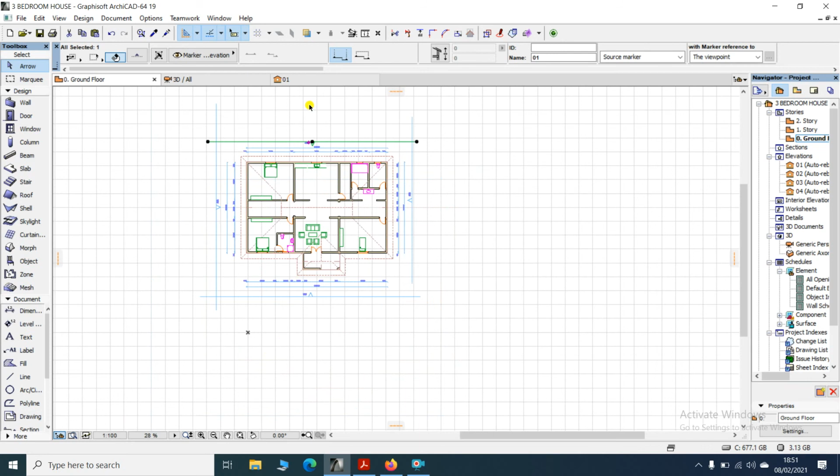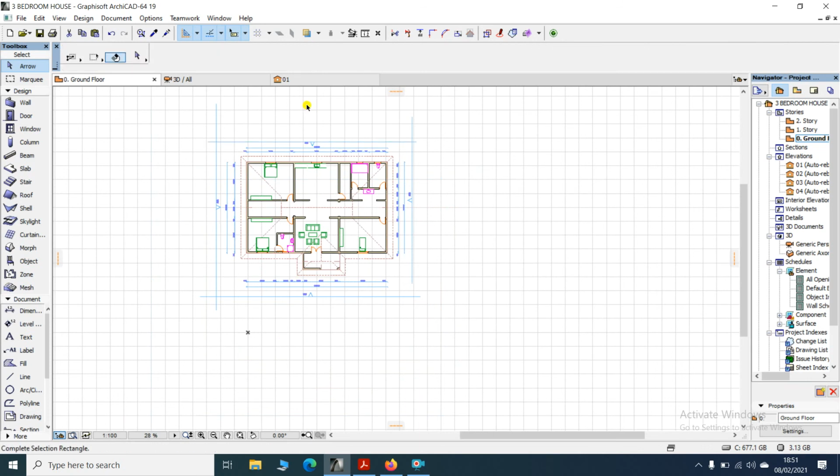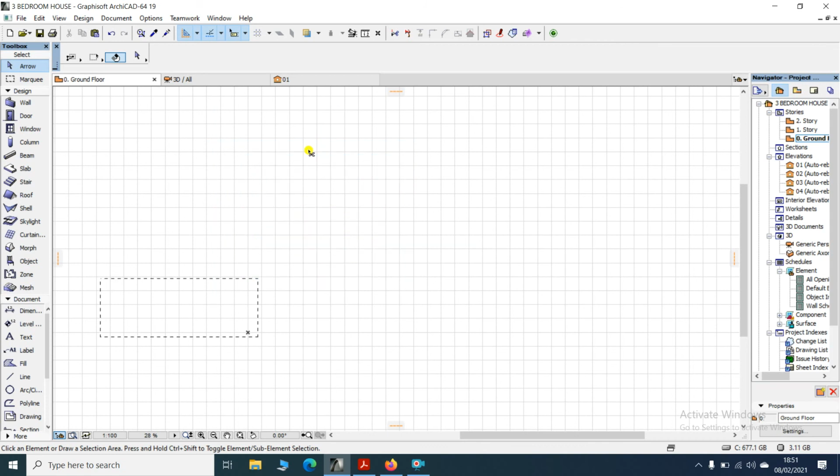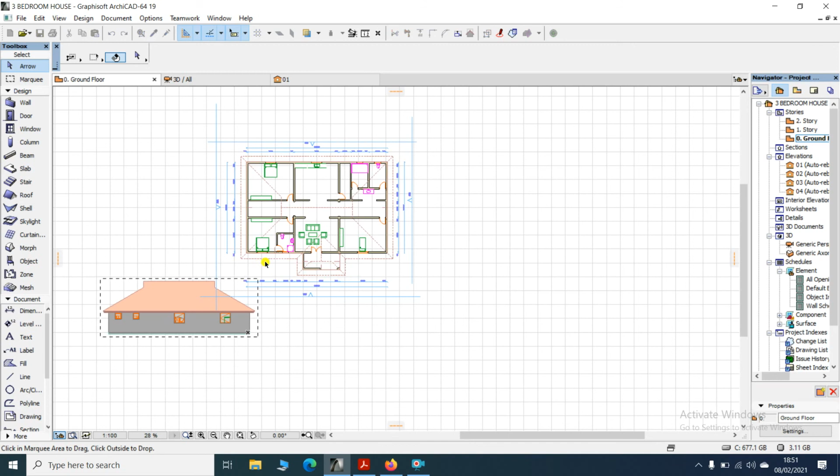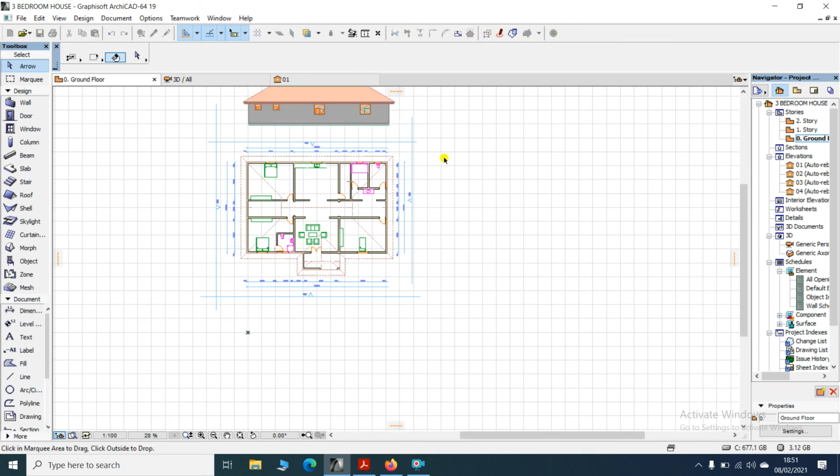So I'll click and then I'll paste. I'll press Ctrl V. So the object will appear over here. So this is the object. You can drag it up to here. So this is our first elevation we have already created.